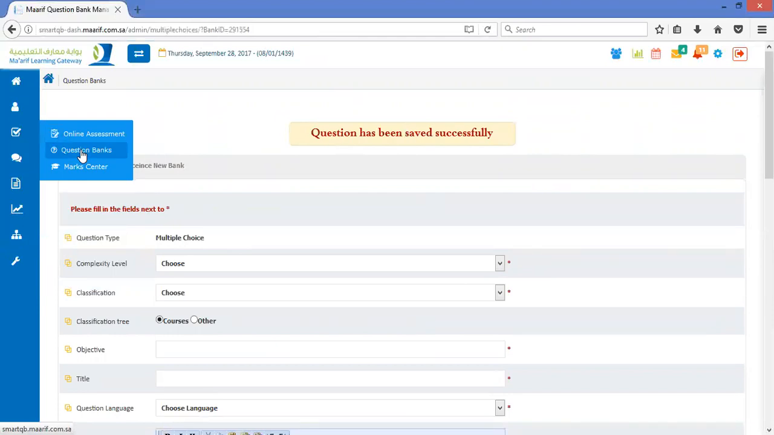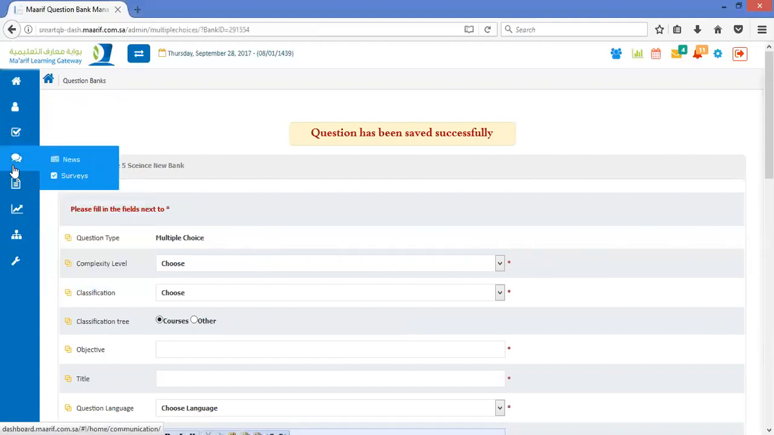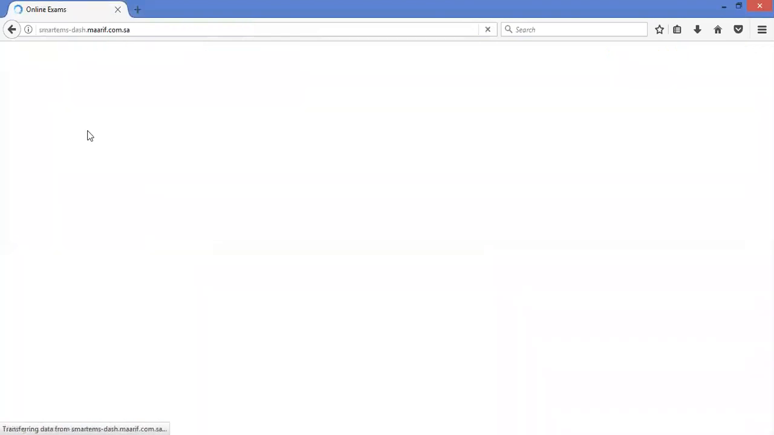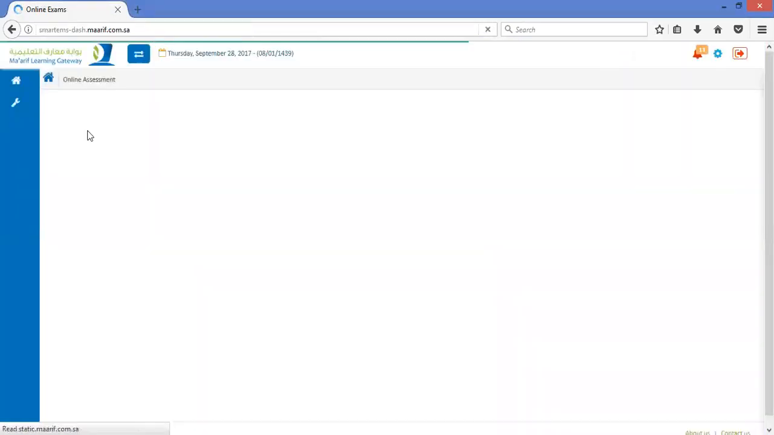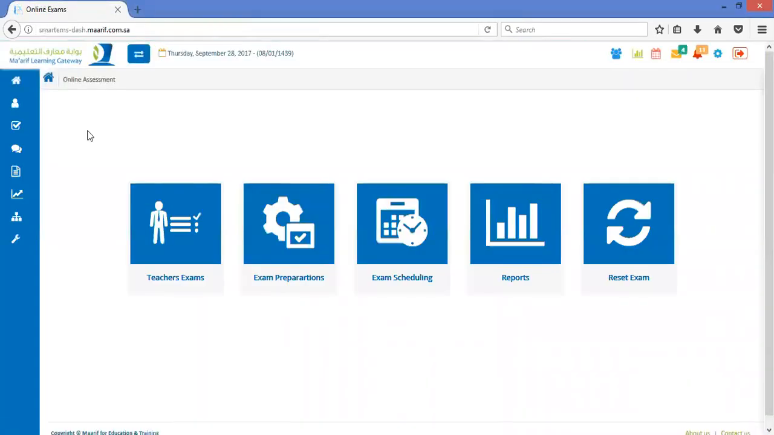But if you already had questions in the bank before, you don't need to make new questions in the bank again. You just select online assessment. Now the next thing to do, which is the next stage, is online assessment. So you want to assess the students, you want to give them exams to do or test or homework.